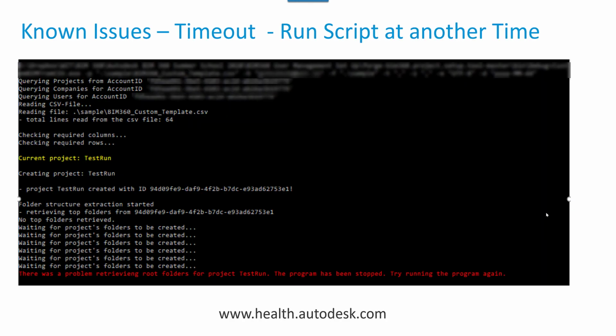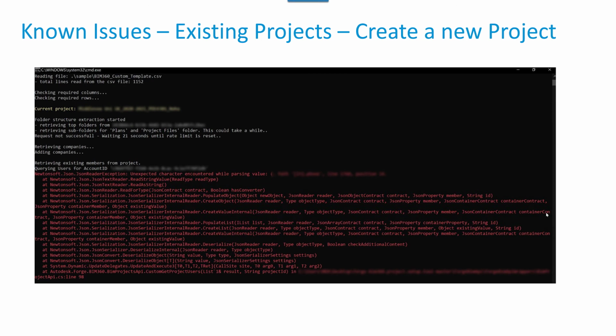In case you have a timeout issue, it might be that the service is currently degraded. Please just try to run the script another time, you can check it anytime at health.autodesk.com. If you have manually already created a project before, there might be some problems due to typos. What I recommend is just to create a new project, to run the script with that and create everything based upon the routine which you have created.